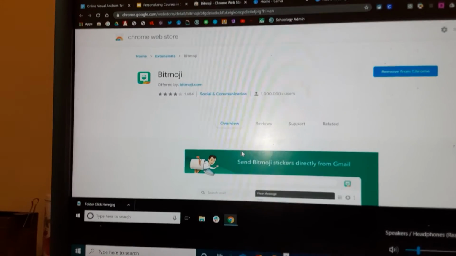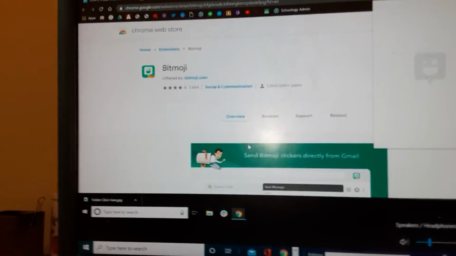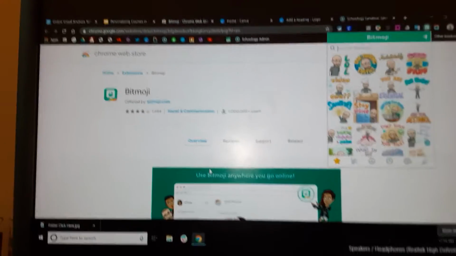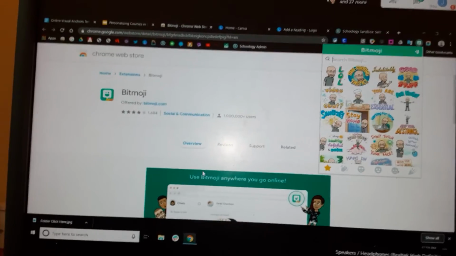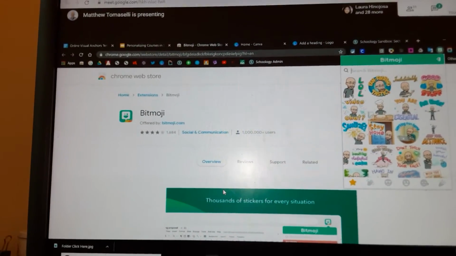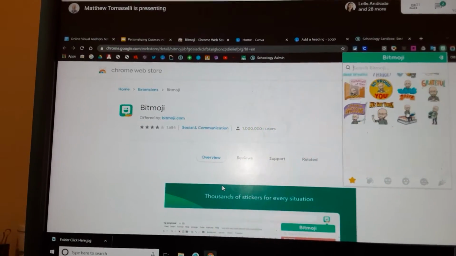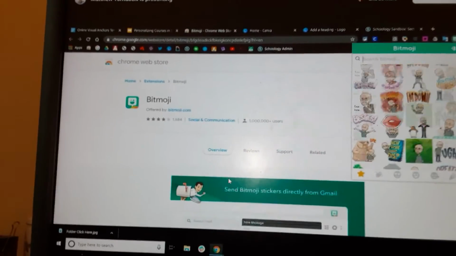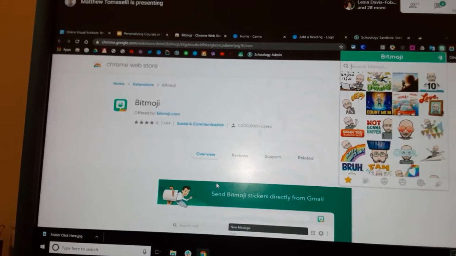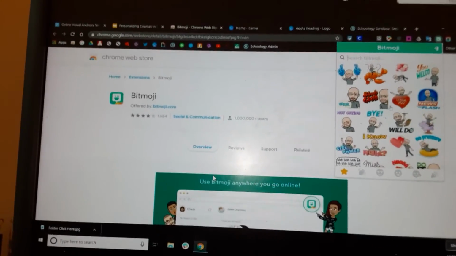I like to describe these as digital stickers. When I click on that, I'm going to see all of these different options that I can use for my Bitmoji. You don't have to create all of these. These are done for you just based on the way you set up your character. So I'm able to scroll through this list and find all of the options on here. You can scroll for quite a while looking through all of the different options you have.